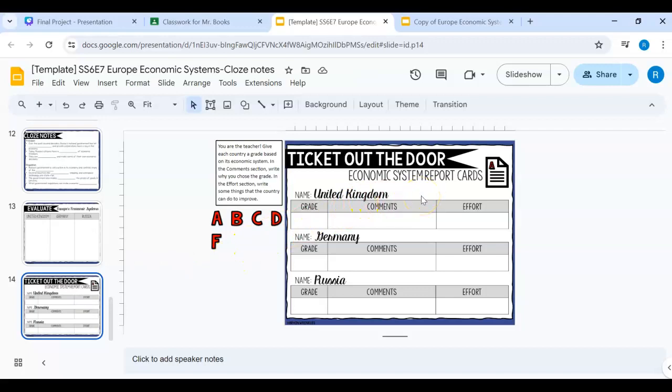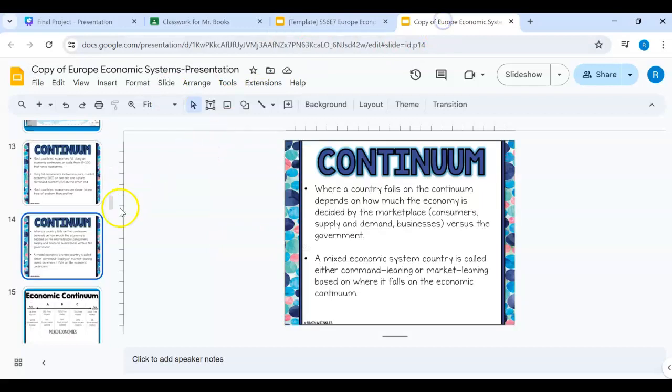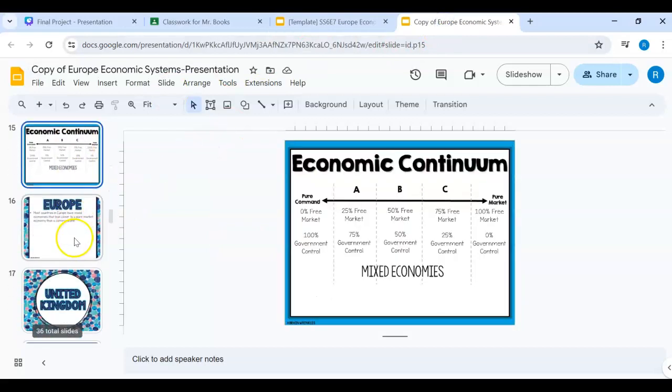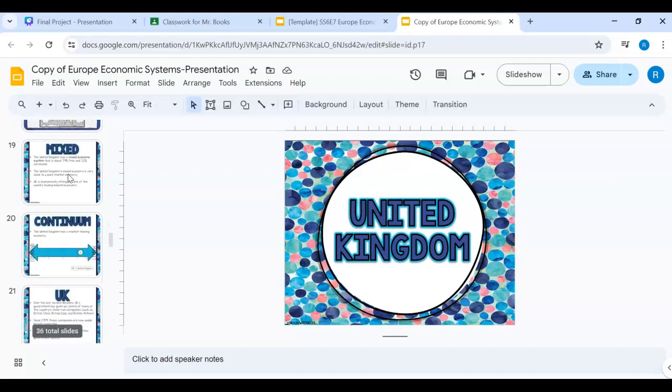So we have a ticket out the door. Students are going to pretend they are a teacher. They're going to give each country a grade based on its economic system. This is totally up to them. In the comment section, they can write why they chose the grade, and in the effort section, they can write some things that they feel that country can do to improve. Again, these are their notes and their activities throughout the week. They go hand in hand with our presentation on the economic systems of Europe.